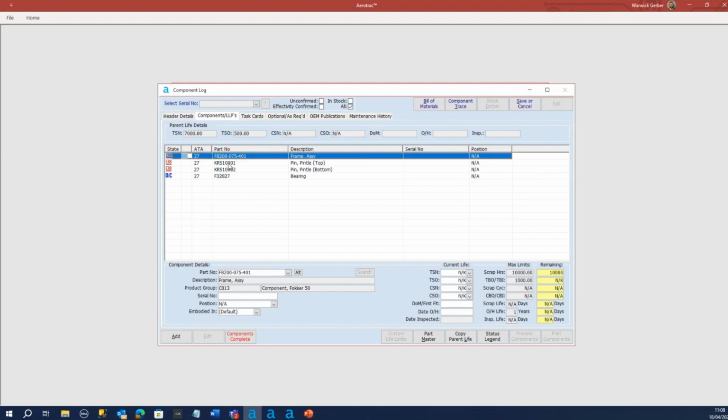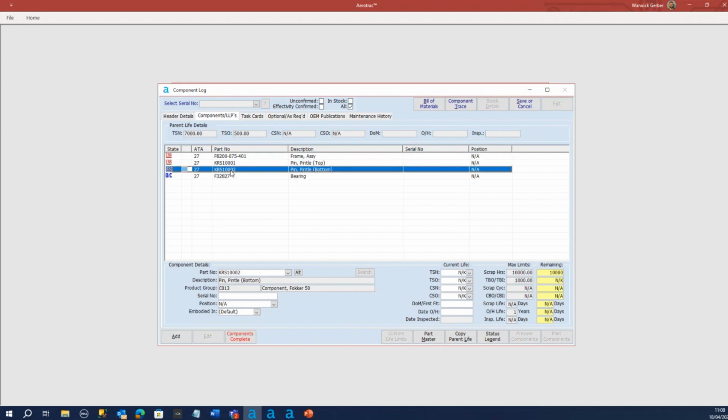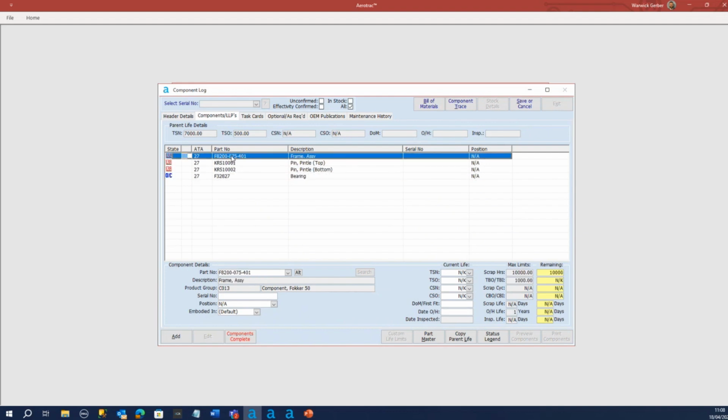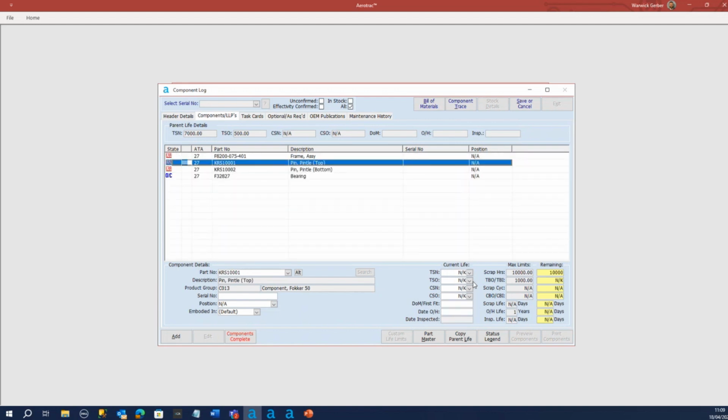Okay. So what we need to do now is obviously confirm and ensure that we've got all the life details for all of these items set up as well. So if we've got the log cards and we know what they all are, we can basically just add in all the details here and set all these up as required. Okay. I'm just doing this for being quick and easy.